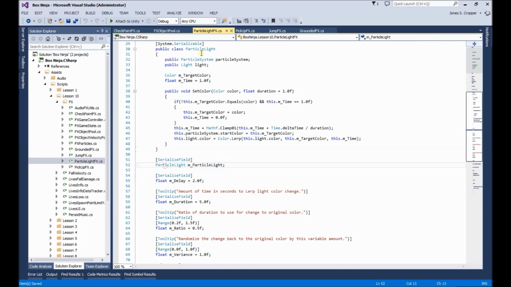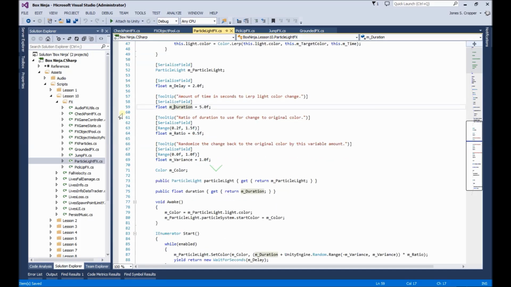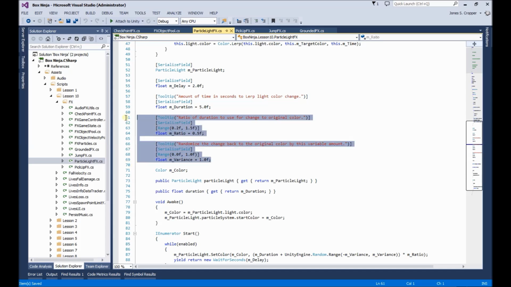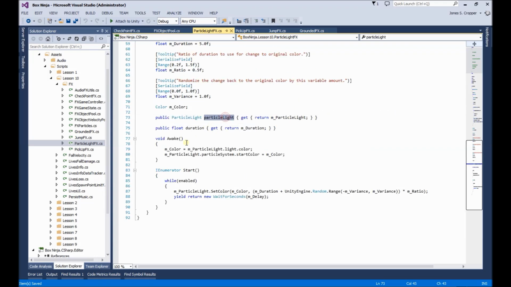So we declare one of them, near light effects particle here. The delay, how much time it's going to take to change once we get there, how long it should take, and we add some random ratios, random numbers here, so they don't all look the same. And I wasn't quite sure when I was looking at this. Maybe the numbers were too small for me to notice if they were changing at a random rate. But I guess I'll have to check that out. Get our color. We expose properties to access our particle light and the duration.